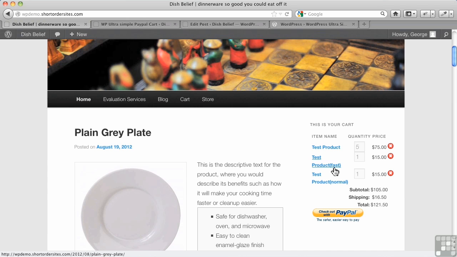So that's a bit about some of the shipping options you've got within the WordPress Ultra Simple PayPal Shopping Cart plugin. We've still got a few things to look at here, including how to customize the look of the shopping cart.